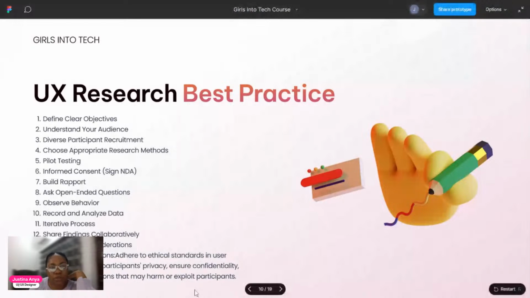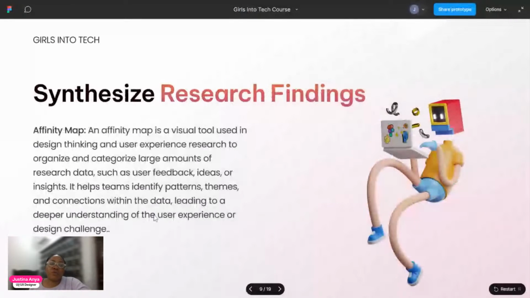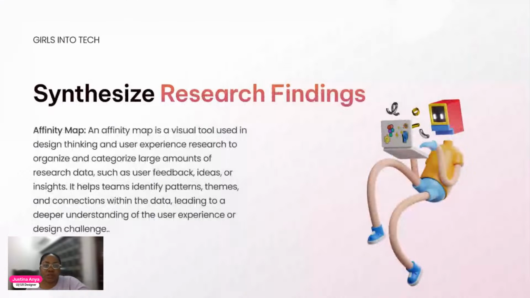Okay, I think I'm good. So synthesizing research findings. How do you actually synthesize research findings? One of the ways to do that is through affinity mapping. An affinity map is a visual tool used in design thinking and user experience research to organize and categorize large amounts of research data, such as user feedback, ideas, or insights. It helps teams identify patterns, themes, and connections within the data, leading to a deeper understanding of user experience or design challenge. So basically, an affinity map is a visual tool that is used to categorize your research findings.